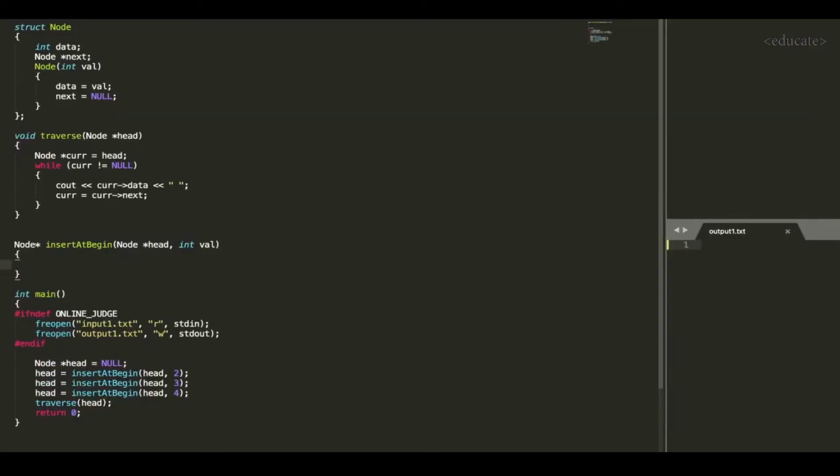So now let's see the basic implementation of insert at begin function, which takes head and value as input arguments and returns a pointer to our new head. So at first we allocate memory for the new node. So let's allocate it. Now we store the pointer to it in a variable called temp.